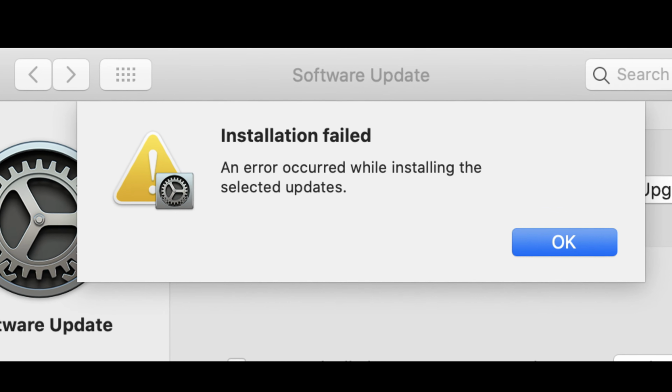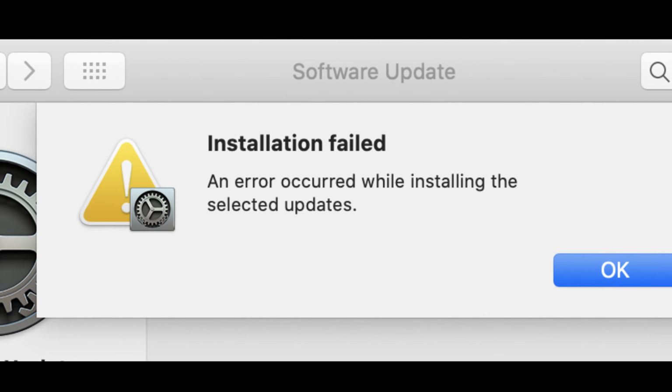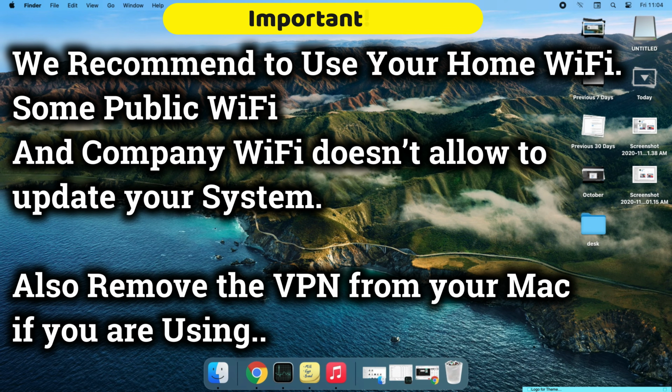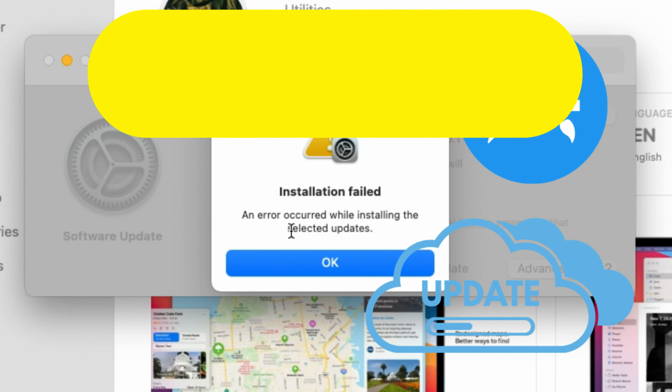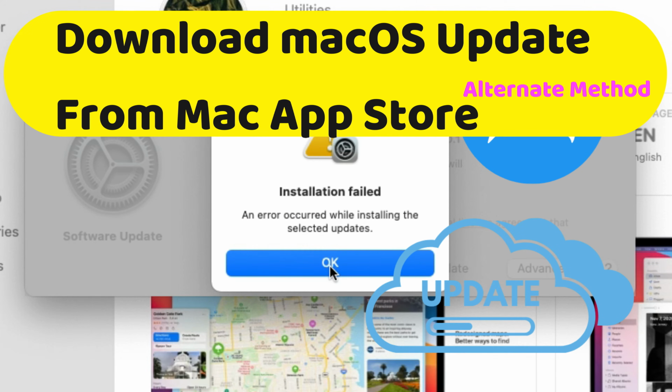a description of an error occurred while installing the selected updates. Follow the video till the end to get your fix. The working solution depends on which types of problems are running on your Mac. If you are getting an error while starting the macOS update from the Mac System Preferences window, then the alternate way is to get the macOS software update from the Mac App Store.